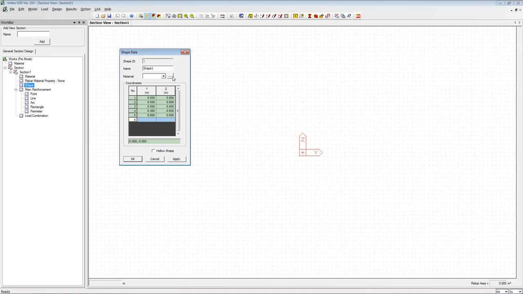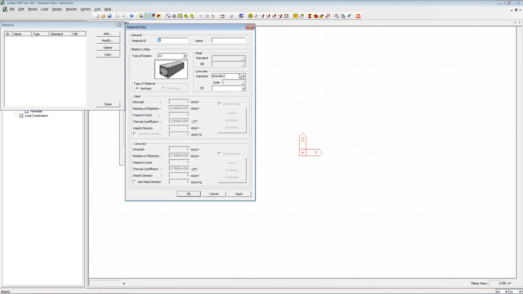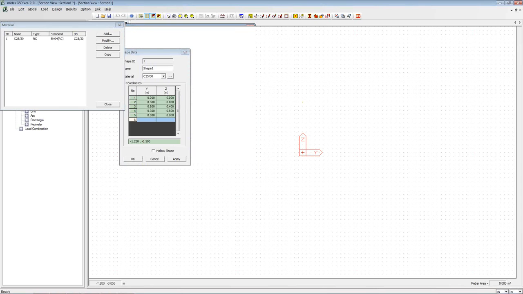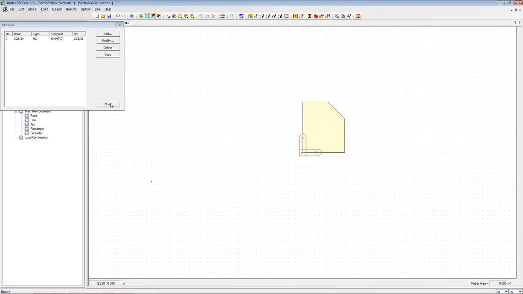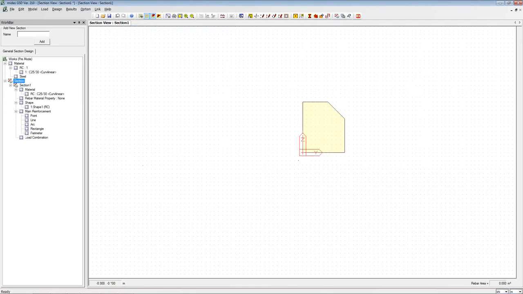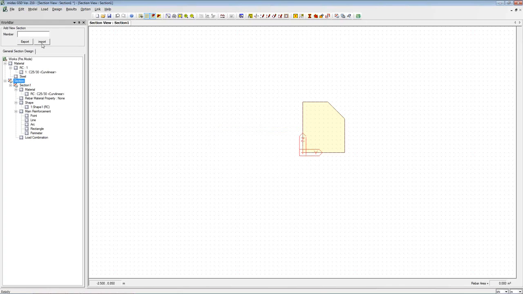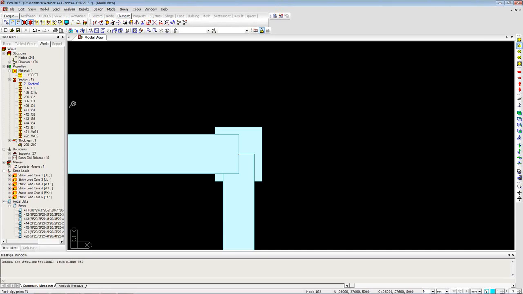Also, I'll select a material. I can specify the nonlinear properties for the material. So I have the irregular section with me. I can link both the softwares and then export the shape to Gen. So here I have the added section property with me.